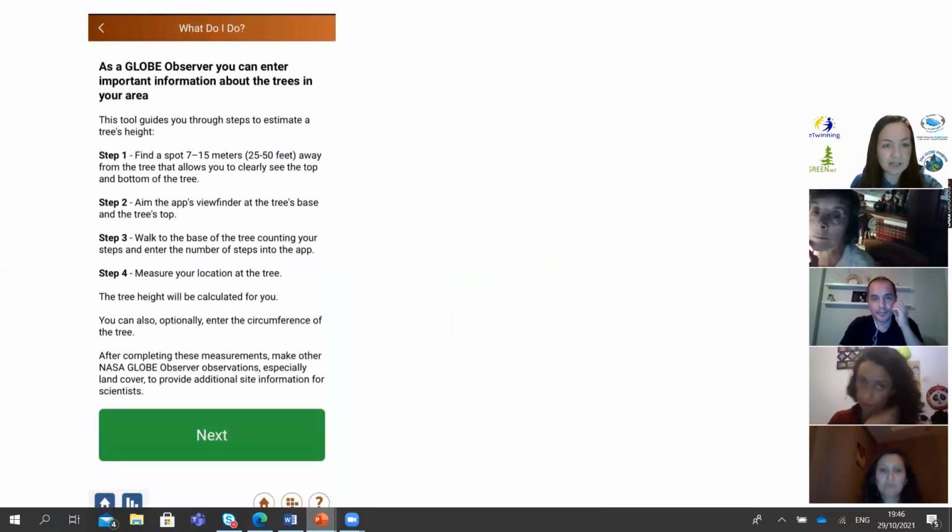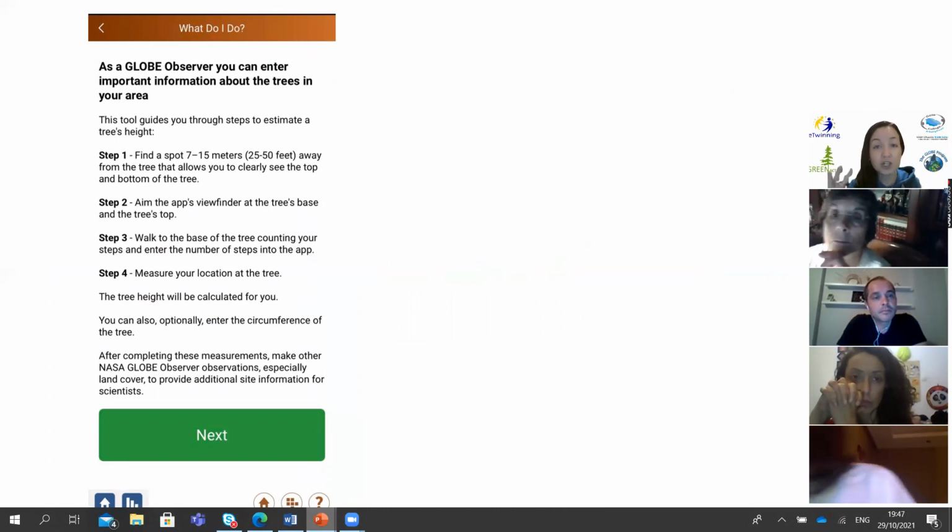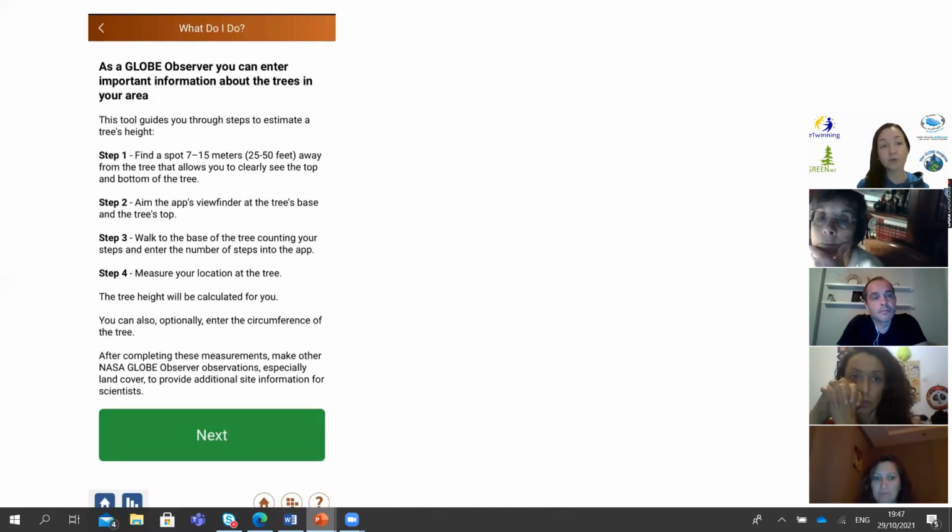Then this is an idea of what you have to do. I wrote this in the worksheets. You have them. So when you go out with your students, once again, you have written on the worksheets. You have to find a tree. Ideally, it is a single tree, not a forest where you have many trees next to each other. Preferably a single tree. And you have to stay about 7 to 15 meters away from the tree, so you can see the bottom and the top of the tree, okay? I will explain the rest as we go on.